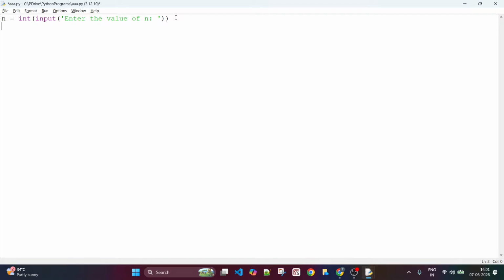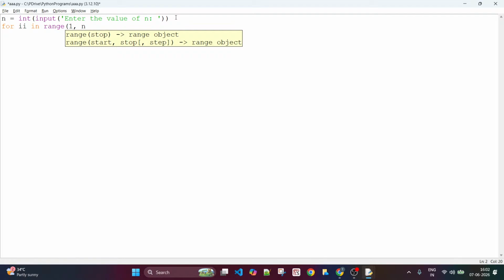Now I need to generate the numbers starting from 1. So I can use for i in range. By default, it starts with 0, but I want to start from 1. So I need to explicitly mention the starting value, which is 1. And I need to go up to n, so I need to mention n plus 1. Why? Because the end or stop value is exclusive. So if I want to print up to 10, I need to mention 11 as the stop value. And the step value is always 1, so you don't need to mention that. This is enough. In fact, if you want to explicitly mention it, you can put a comma and mention 1 as well. Then print the value of i.